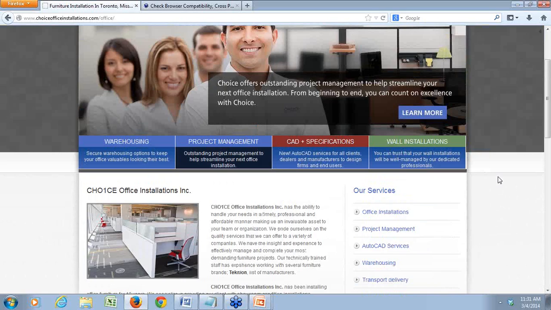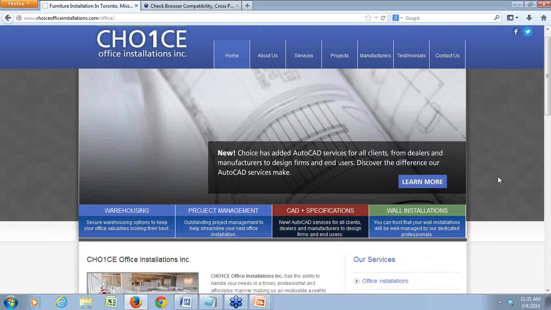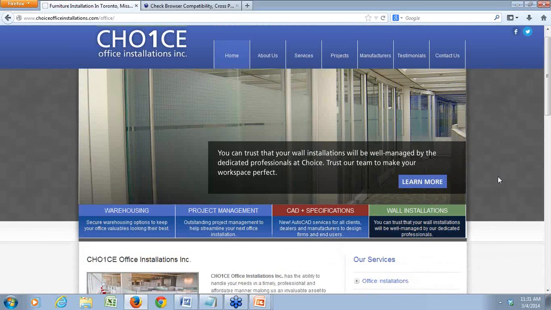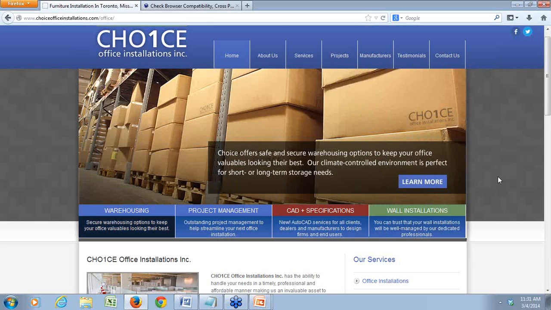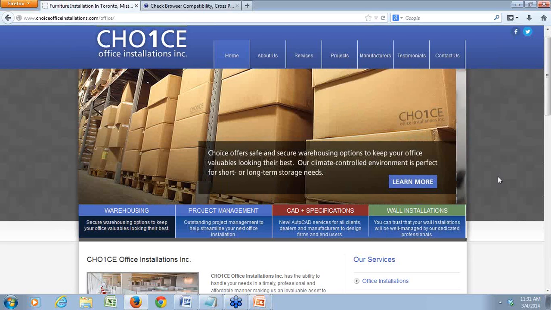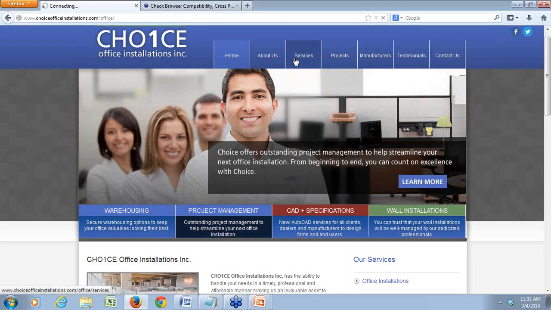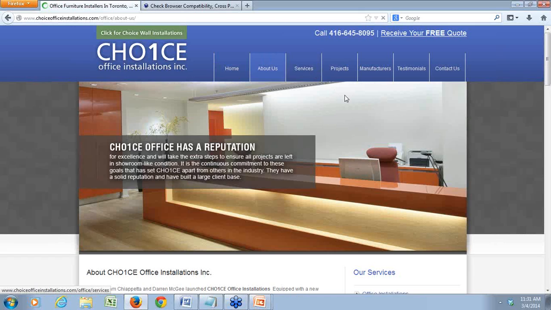So we started working on one area, did the design. We added more calls to action, nicer corporate colors, specifying the areas that the client wants their customers or prospects to go to, whether it's for warehousing, project management, wall installations, and so on. And obviously, a telephone number and a strong call to action at the top, right? Receive your free quote.